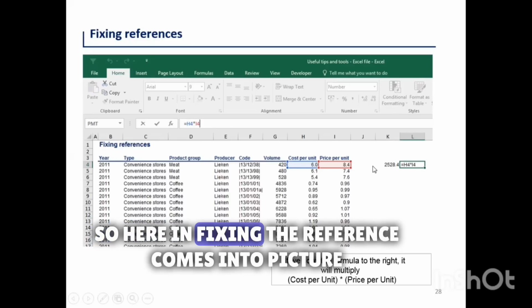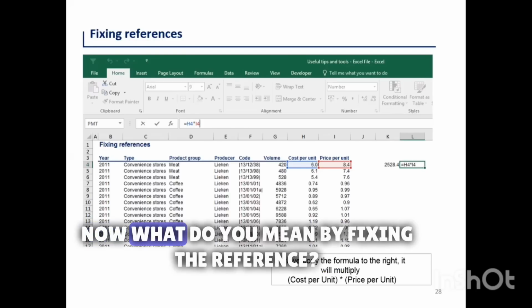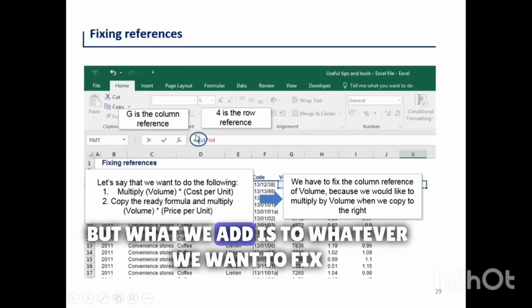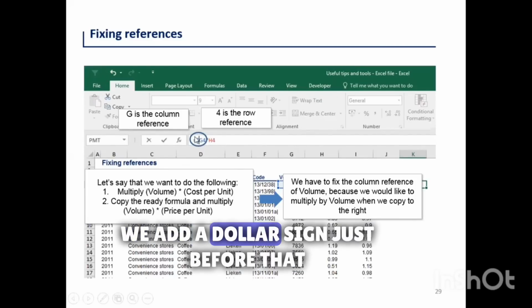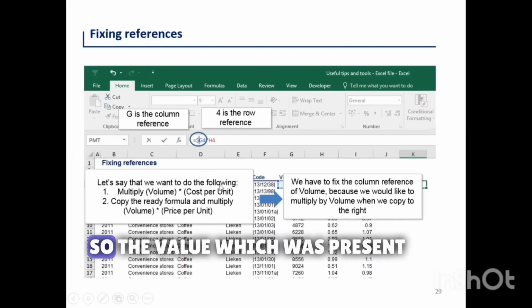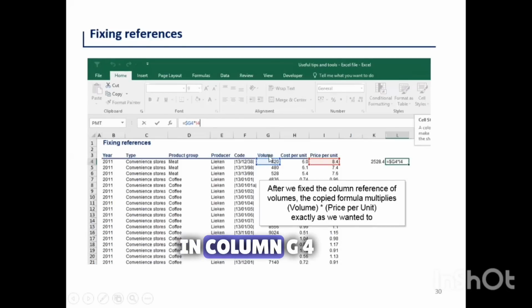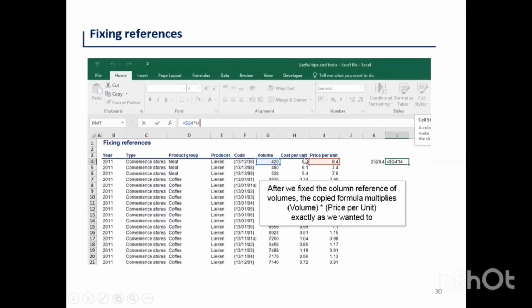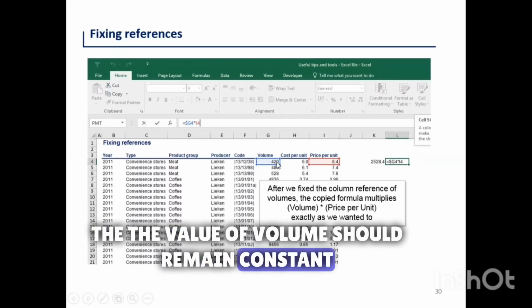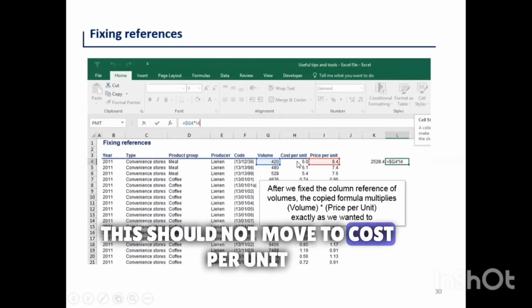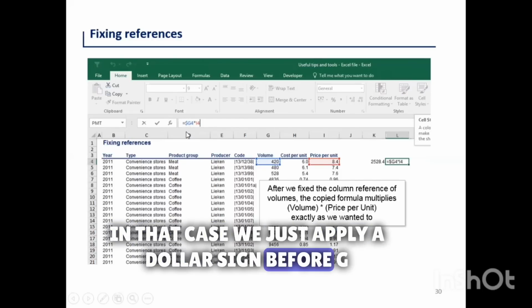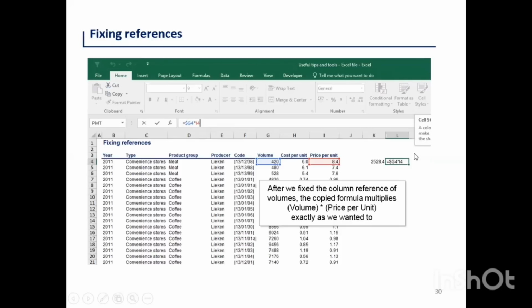So herein fixing the reference comes into the picture. Now, what do we mean by fixing the reference? Whatever we want to fix, we add a dollar sign just before that. The value which was present in G4, that was 420, we want that even if we drag or copy the formula to the next cell, the value of volume should remain constant. It should not change. This should not move to cost per unit. It should be volume into price per unit. In that case, we just apply a dollar sign before G, and we just drag the formula.